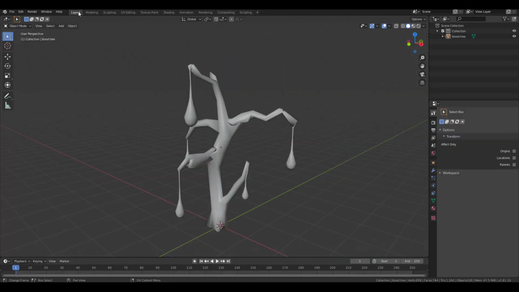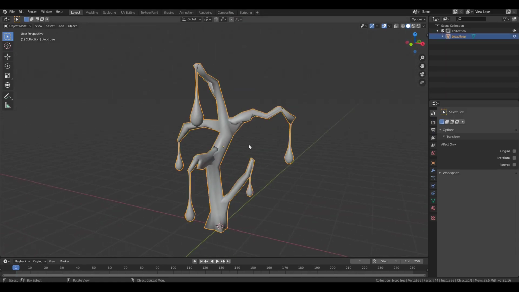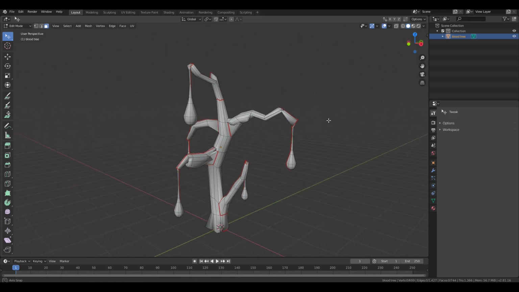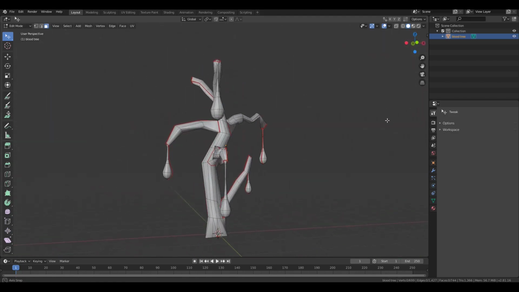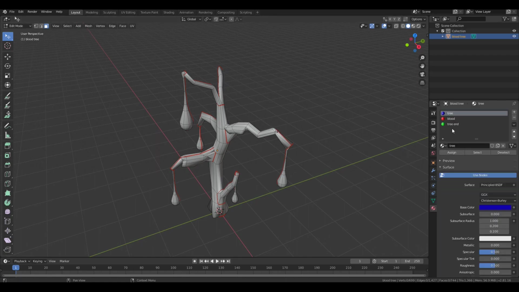So firstly, after you've UV unwrapped it, however you want to UV unwrap it, it doesn't really matter, as long as it looks presentable enough, you're going to want to create a few placeholder materials. Creating materials in Blender is super easy.